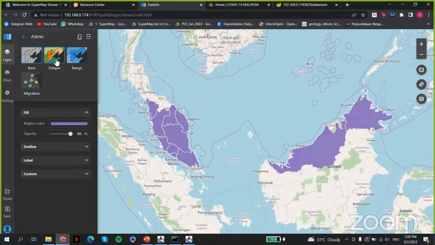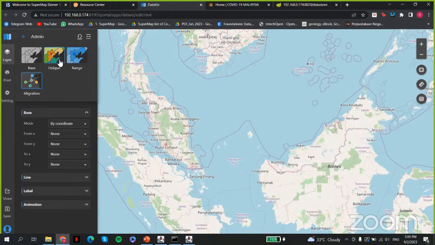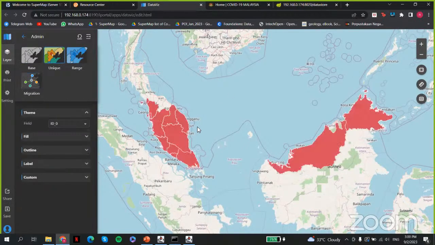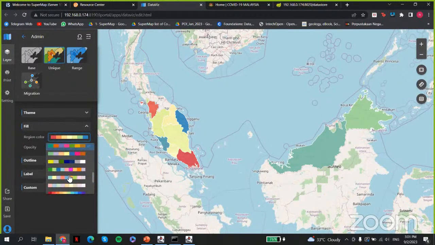Then we click this unique value. You can change it into range value or migration here. It should be no problem. But I'm going to change it into unique value because I want to style it based on state, so different states have different colors. The theme field, of course, we change based on what I or you want. So name_0 is actually just the boundary of the whole Malaysia, and name_1 will be the boundary of the states. The colors are quite not that nice, so you can just change the region color to what you like.